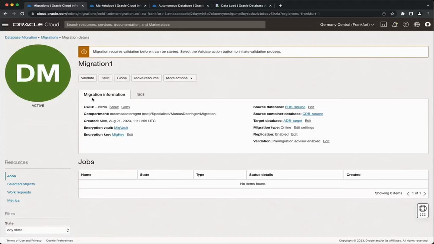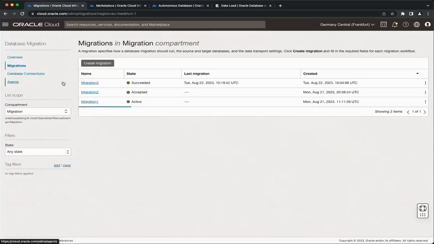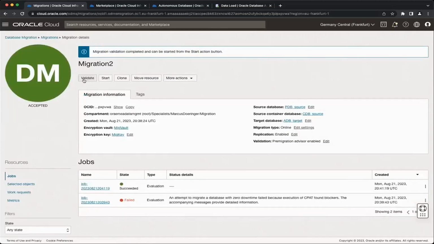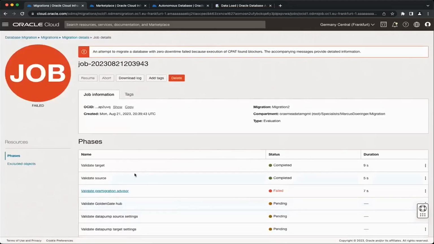And the first thing we would run now is a validate. And what a validate does is it basically runs through some checks. So we are checking, can we connect to the source database? Can we connect to the target database? Can we upload to the object storage? Is Golden Gate available? And I have prepared another migration here in a different state where I already executed the validate. And you see we have two jobs running here. The first job I run went to the failed state, and I want to show you why.